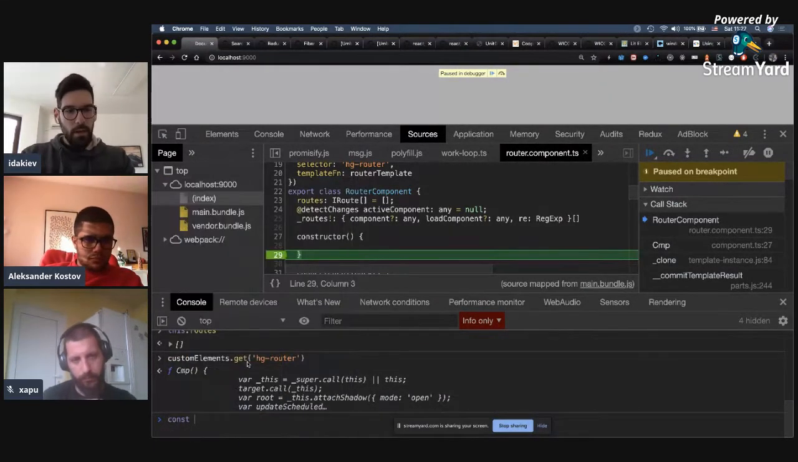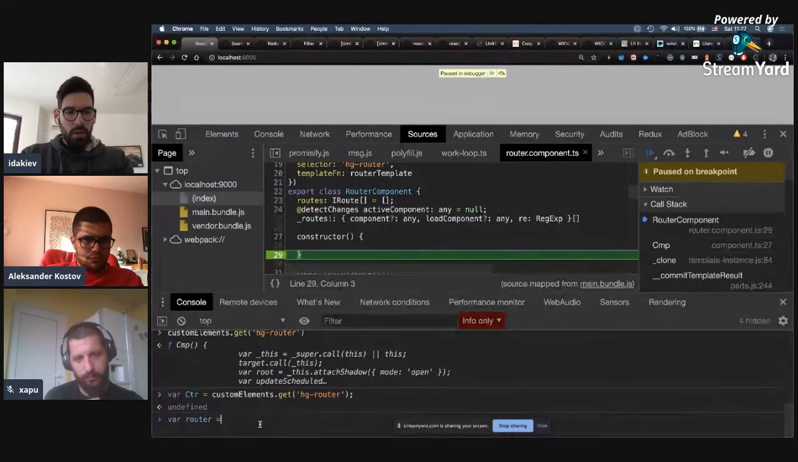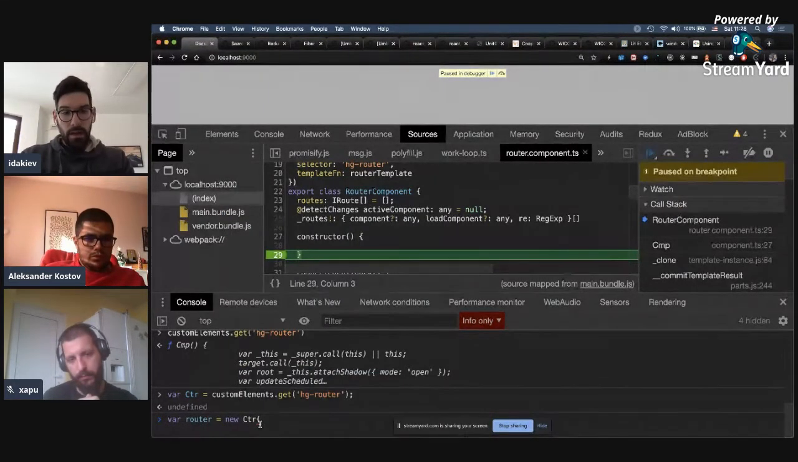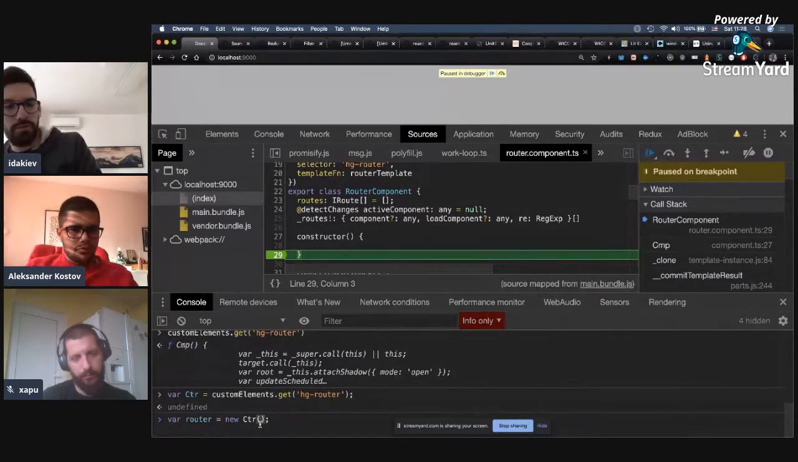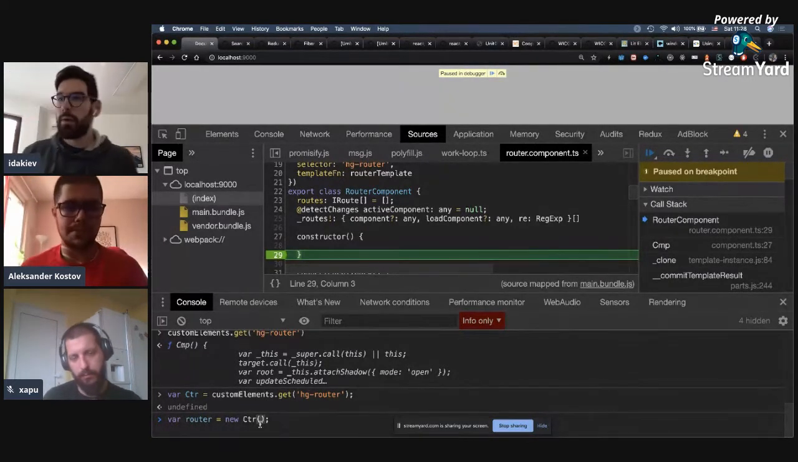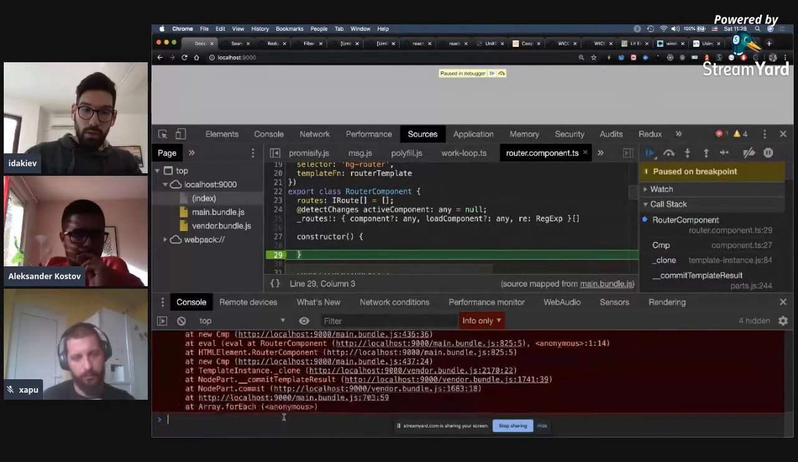So we can say, let's say var ctr equals this thing. And here, what I can do is say var router equals new ctr, and actually here I am able to inject stuff inside this constructor, which is very, very cool. This is something that we will use probably in the future when we're creating our own dependency injection mechanism. But this is the way that we can actually construct the router.